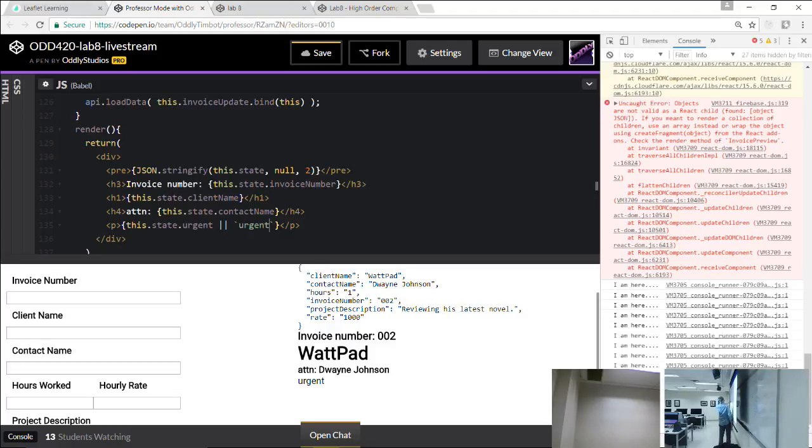So my next step, if I wanted to keep this, I'd go back to my form, and maybe I'd add a checkbox, and I'd give it the name urgent. And then when I use that, well, now this will have a value, and it will show up.